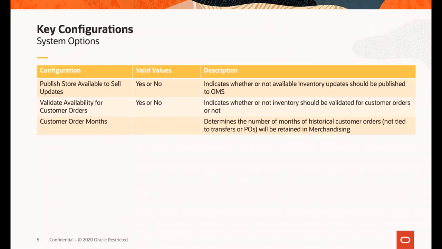And then the last one is just a parameter related to purging older customer orders. So for most of our customer orders that we have in merchandising, they'd be tied to either a transfer or a purchase order, and they get removed from the system when those orders or transfers are removed. But for orders that are fulfilled from store inventory that don't have a transfer tied to them, they don't really have any other type of criteria for removal. So there's a system option that's set to determine how long those are retained.